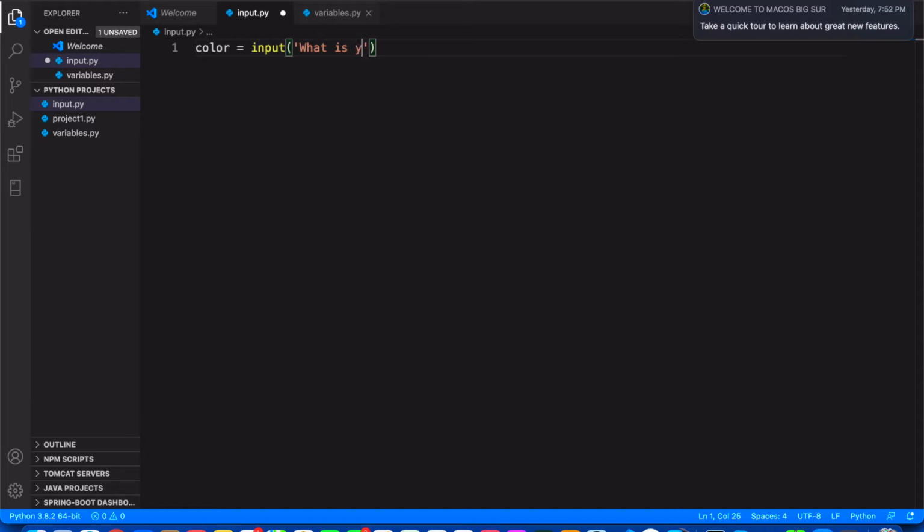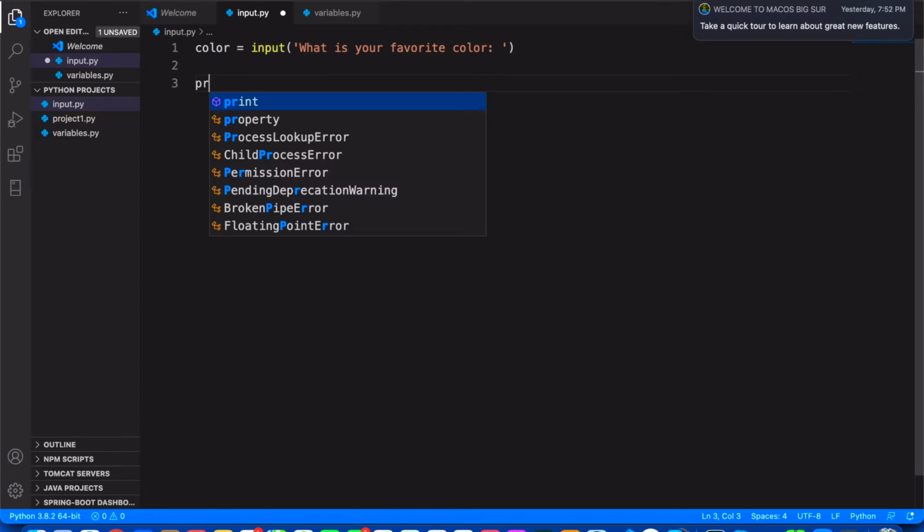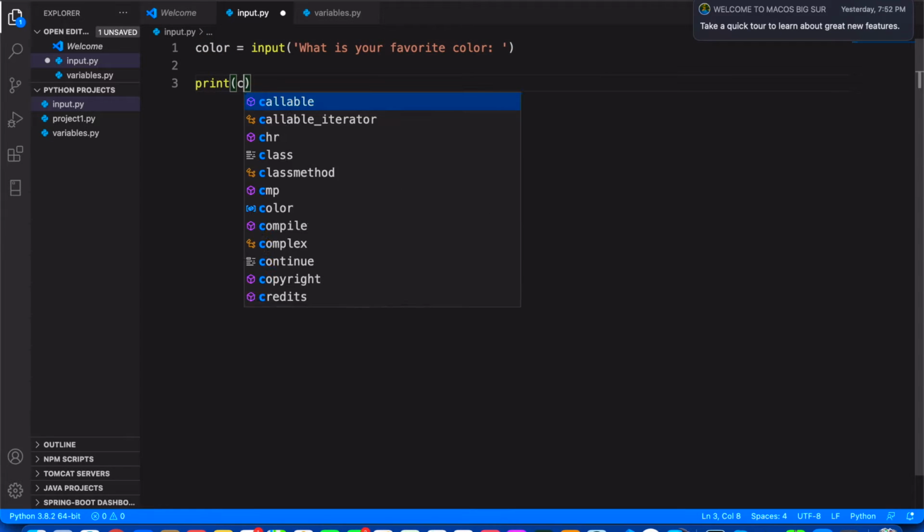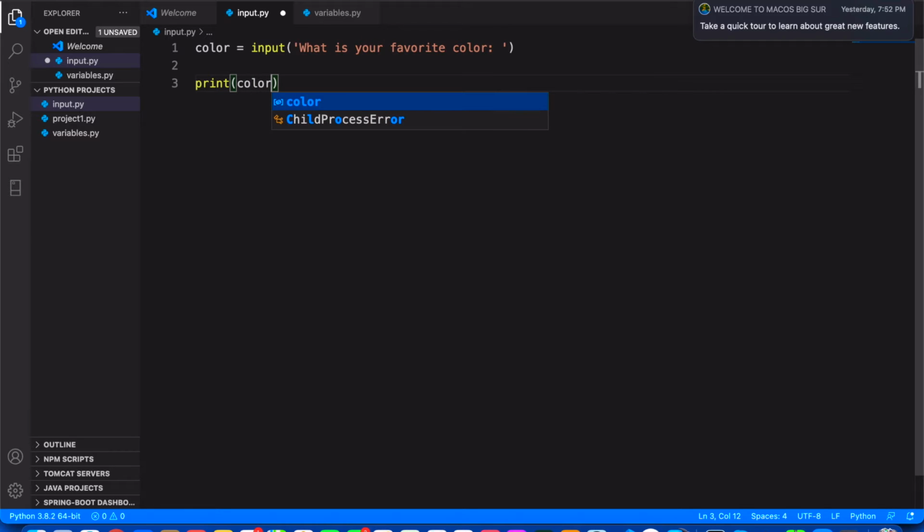So we are going to type, what is your favorite color? So we're going to ask the user what is their favorite color and store it in the color variable. And then we'll just say print color. So this will print whatever the user puts in as their favorite color.